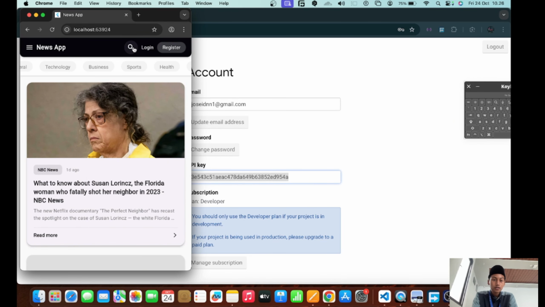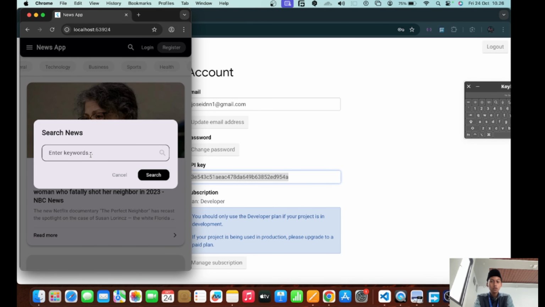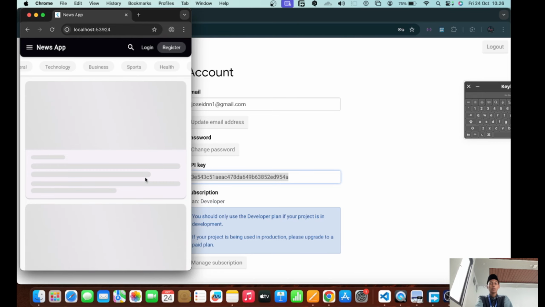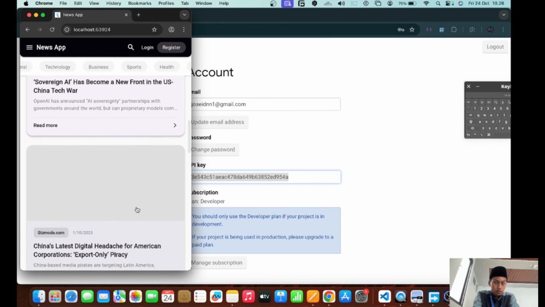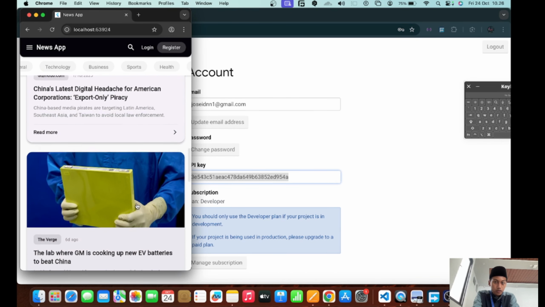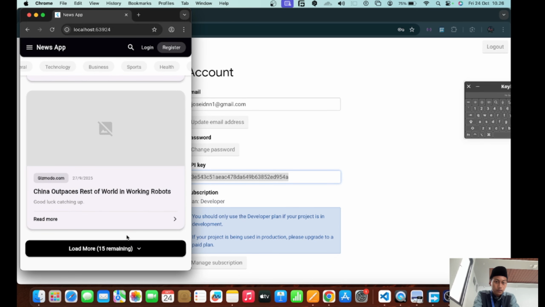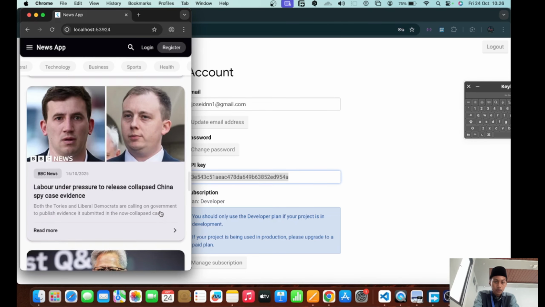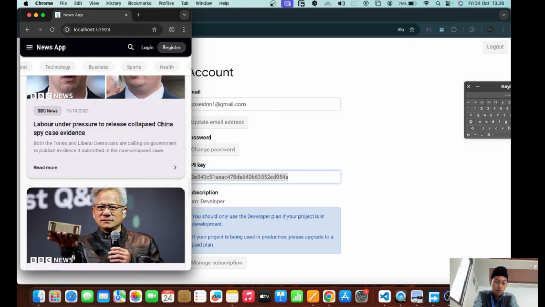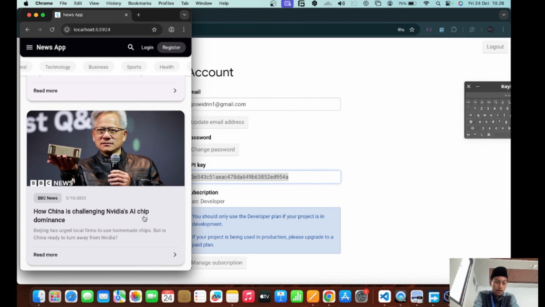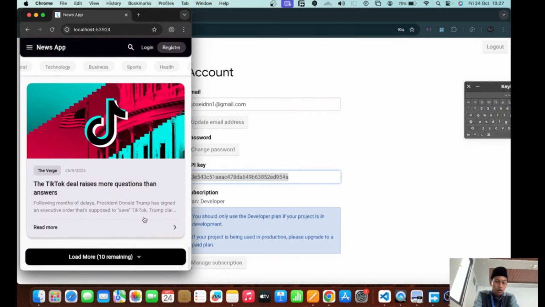And then you can search for news with the search icon. So we try an example. I try China. Okay. So here we can look at news of China, and then we can look for more other news. Nah, like labor under pressure, how China is challenging Nvidia chip, Xiaomi, and others.